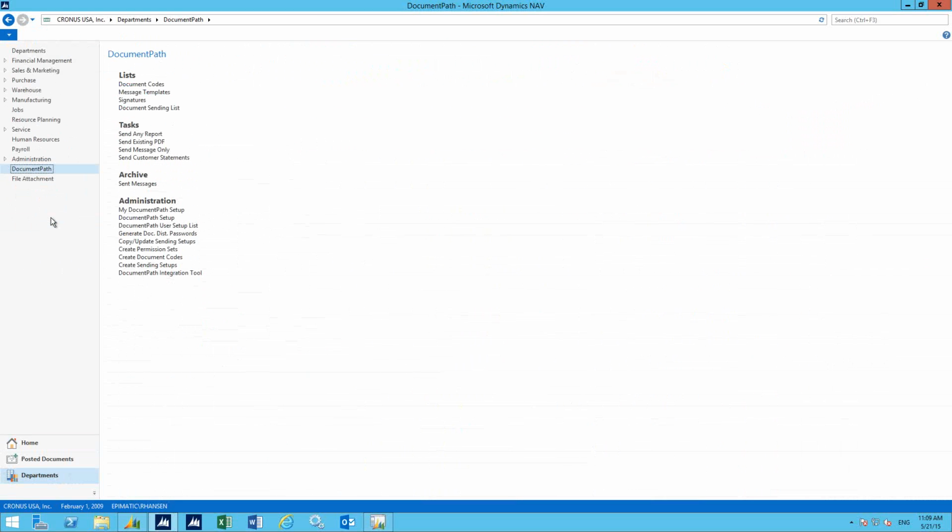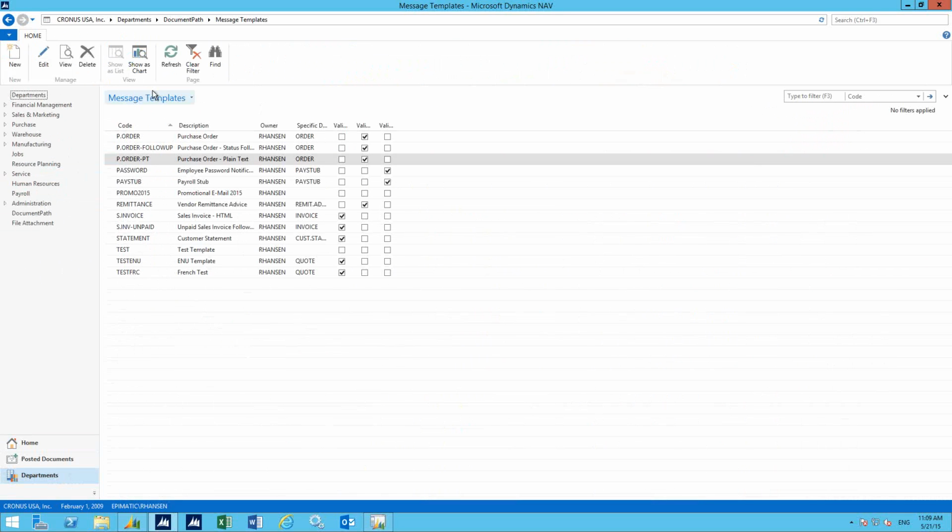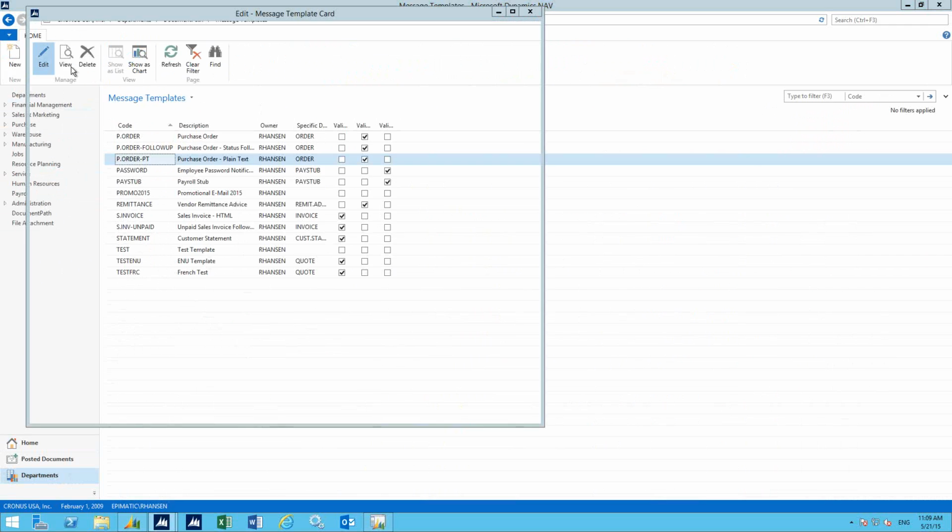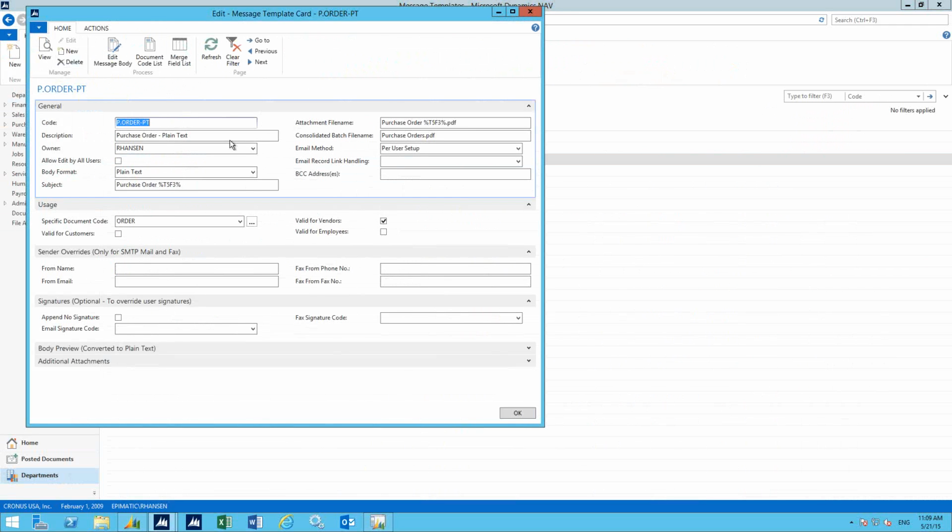Once DocumentPath is added, the setup is pretty straightforward. It's a matter of setting up message templates to define what you want to send out and how you want them to look. And if I just look at a simple example of a purchase order template, this is a code that you would define, give it a description. There are options for body text, whether it'll be a plain text email or fancier HTML formatting. What the subject line will be, what the attachment will be named, and the message body text as well.